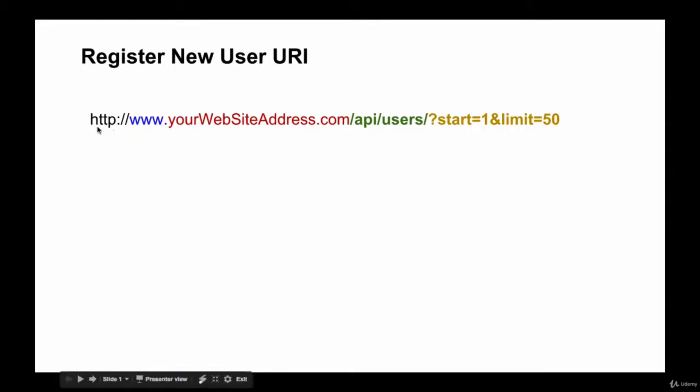So if I'm reading the address which includes protocol, I'm going to call it URL. But if I'm talking about URI, I'm talking about the part which is in green. It starts with /api/users. And if I talk about query string, then I mean the question mark, start, and the request parameters which come after.